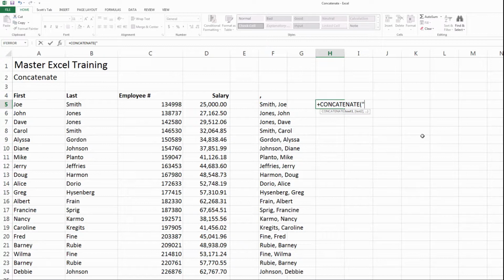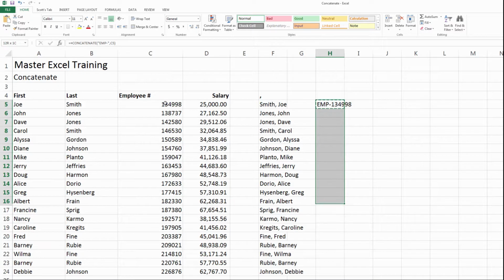So again, I hit the quotes, and I just have EMP dash, close the quotes, then close that section with a comma, and come over here and click into the employee number. So now that actually has the EMP. For whatever reason you would need to do this, obviously you can call it anything you want at this point, but if you just needed to see something like that, you could do that.